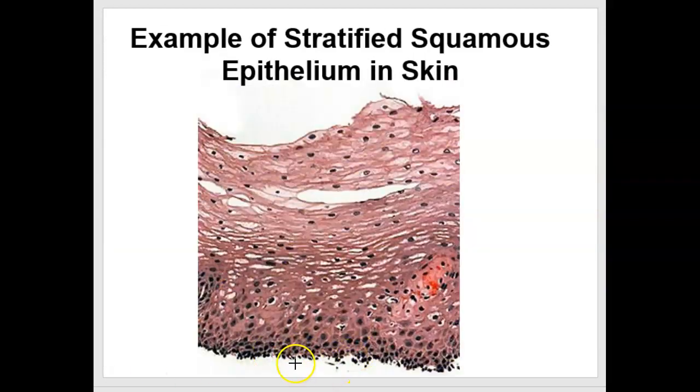And here's an example of epithelial tissue in the skin. This is the basement membrane of the epithelial tissue down here where it has darkly stained nuclei. And this is the surface of the skin up here. Now we call this stratified because there's so many layers of cells, and the dark circles are the nuclei, so you can tell there's lots of cell layers.